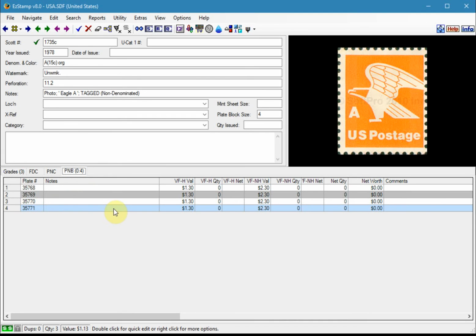So you can see just by entering the plate number, you can pretty well identify almost any stamp. This gives plate number collectors a very powerful tool to identify stamps just simply by searching the plate number.